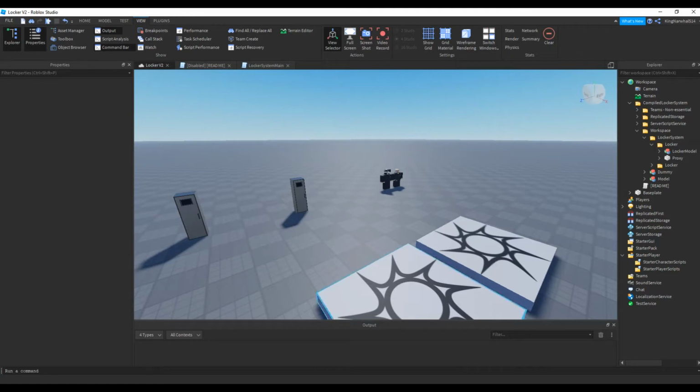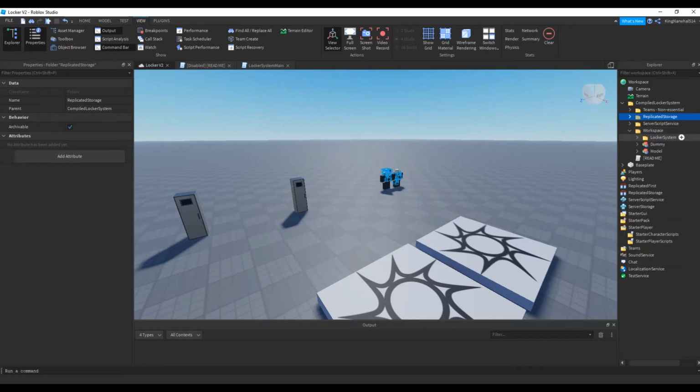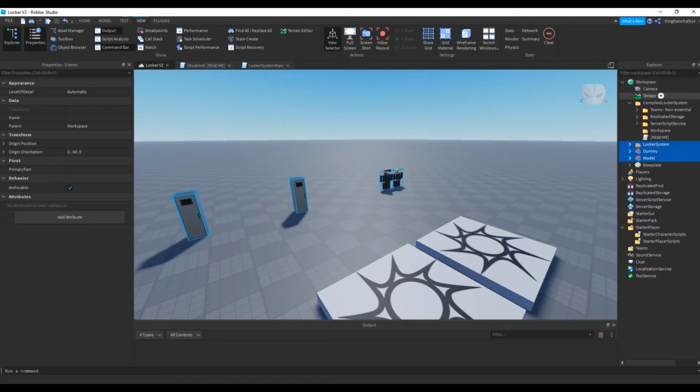What you want to do is drag the file into your studio and it will show up here under compiled Locker System as a folder. You want to open it up and you'll see there's teams, replicated storage, the script service, and workspace folders. What you want to do to begin with is open the workspace folder, select everything inside of it and put it in the workspace like so.